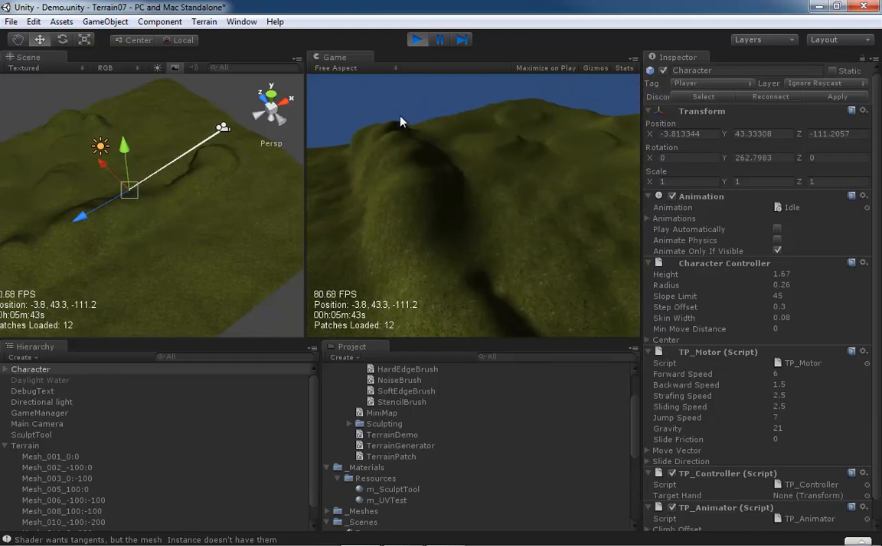Okay, too much fun. So that is going to wrap up our sculpt tools, the ones that we have planned for now. Right. It's going to move us over into our different brushes from here. So we still have to take a look at the soft edge brush, the noise brush, and the stencil brush.